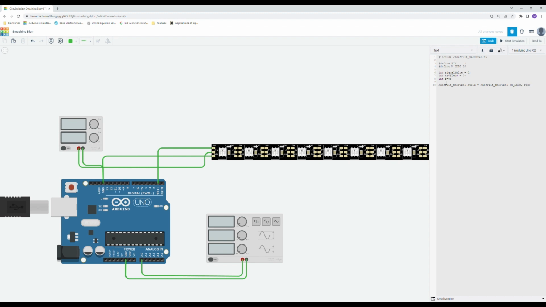Second one is the communication pin, and of course the type of LED. So NEO_GRB plus NEO_KHZ800. Okay, so now we have initialized the LED strip.